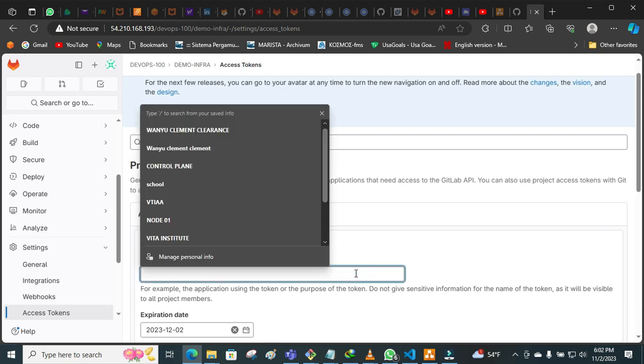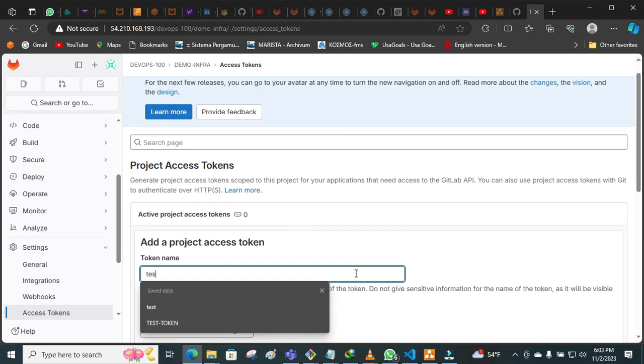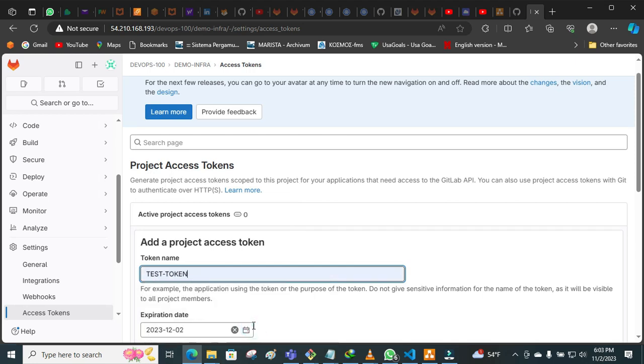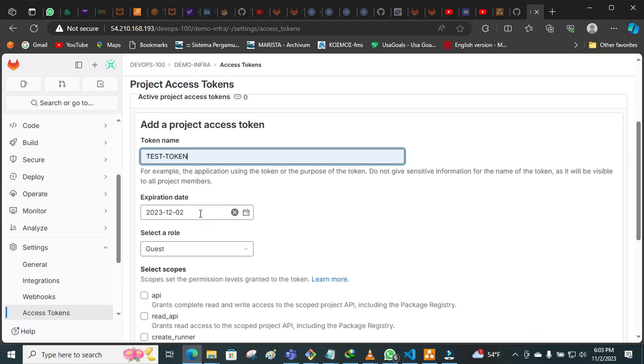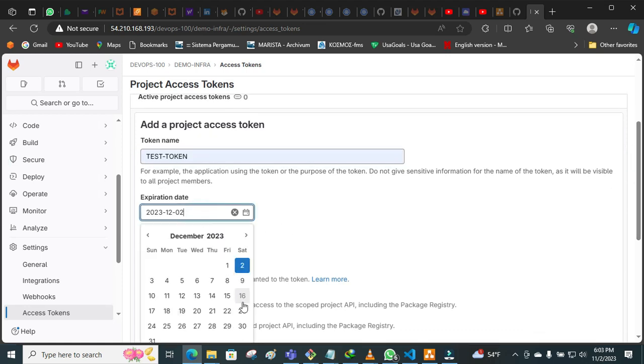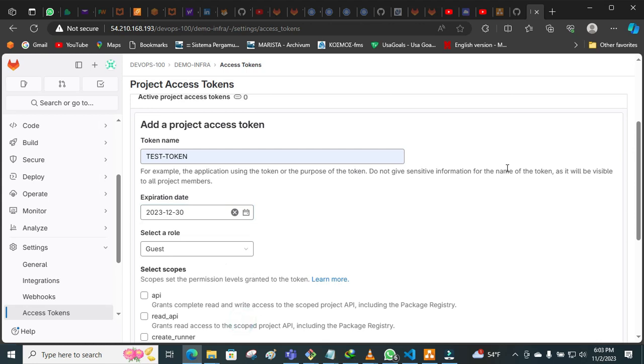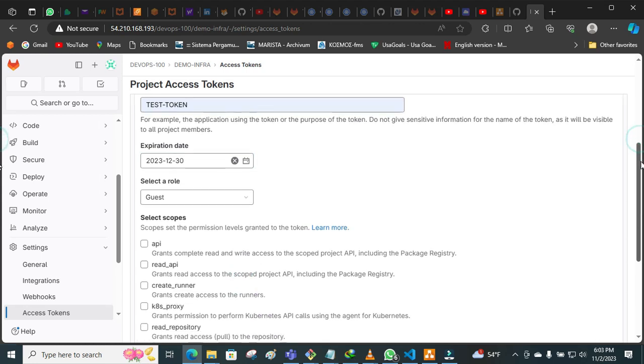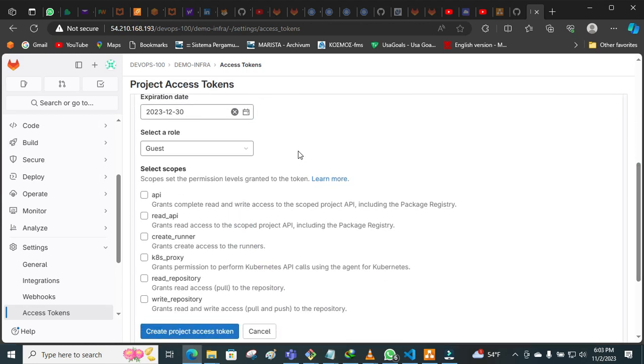Let us give it a name, whatever, something like test token. And then when you create a token, you say when you want the token to expire. You can give it 1 month. You don't have any problem. And then please always make sure that under select role, you select the role of the token as owner, because if you don't select owner, the token might not have enough power.